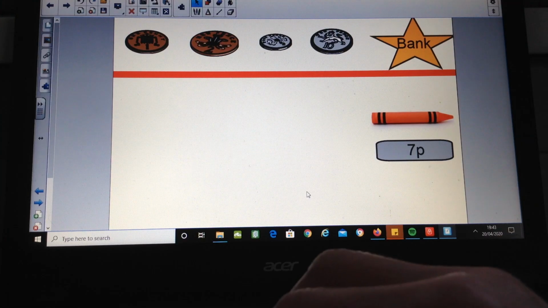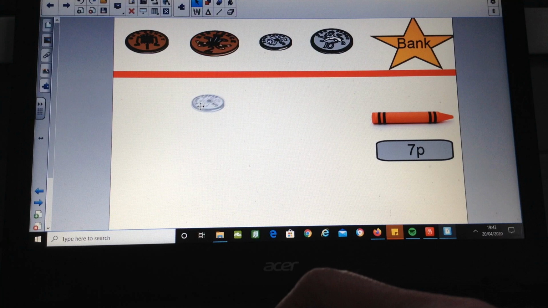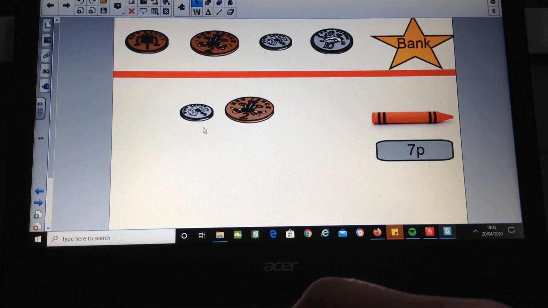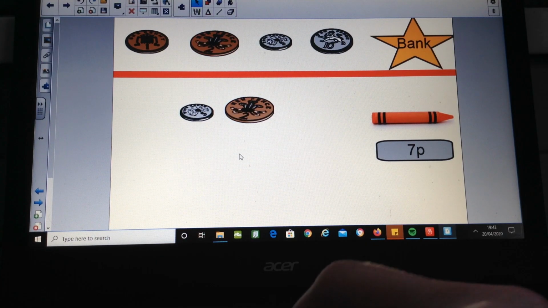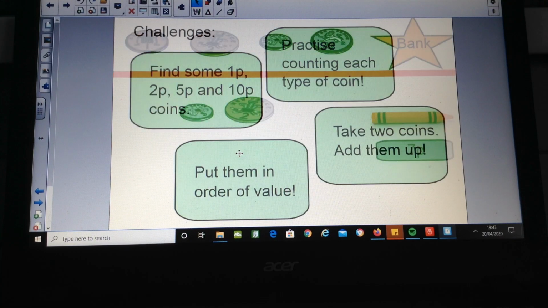What about if we bought our crayon for 7p? Well, I could get my 5 again. Can you remember what made 7? 5 add 2. 5, 6, 7. So we can make any amount we like by combining coins. And we're going to learn a lot more about that.